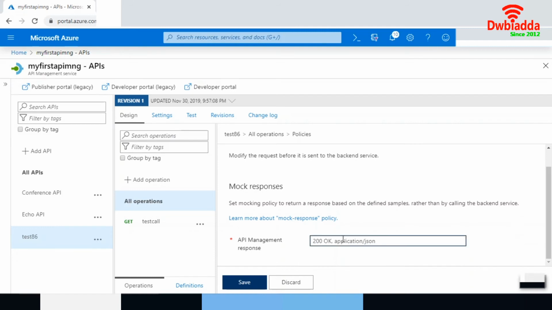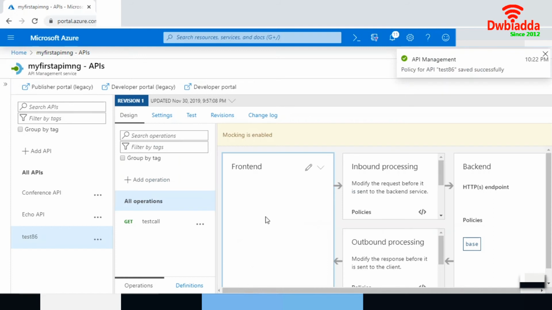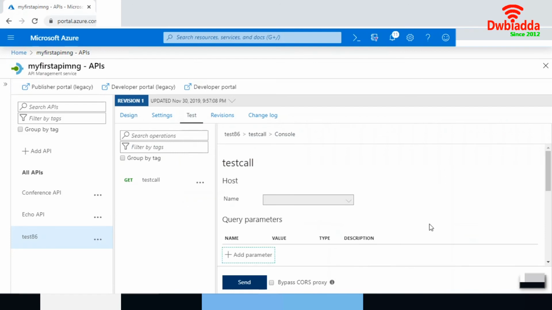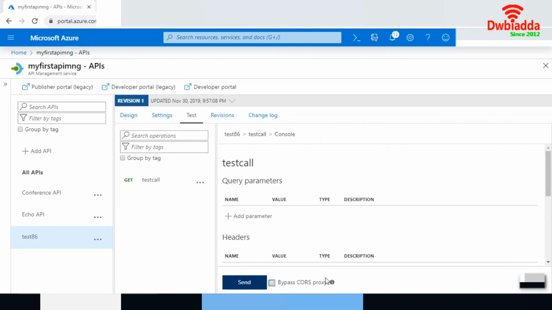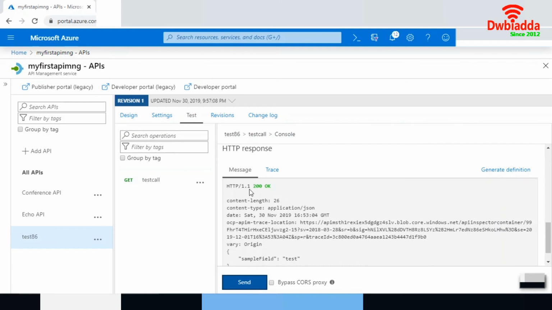I will save the 200 OK message to be sent back to the end user. So let me go and save this, and I'm going to test the mock API again. Now I'm going to click test this API. I'm going to test this using the test option here, and now if you see, this time I'm getting the 200 OK response from my mock response. So now we are able to succeed in mocking a response.